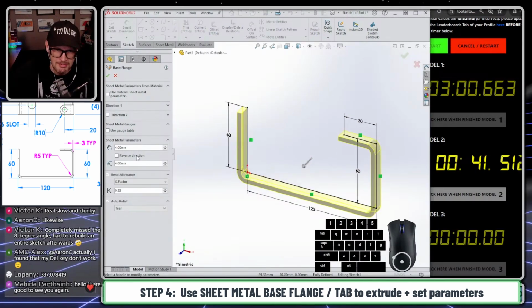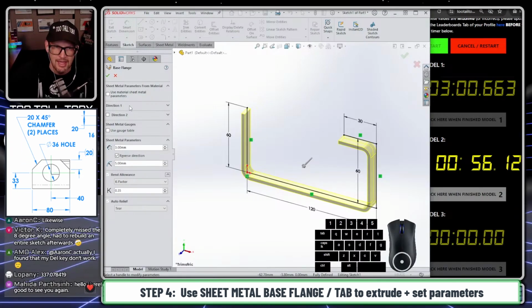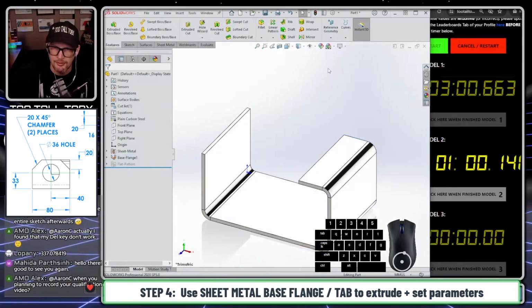If you're doing a lot of sheet metal, or if you're competing in a tournament that has sheet metal, that's going to be helpful. Make sure you reverse direction so the material is going the correct direction. We can put in our value of the wall thickness here, 3. Use the tab key to advance here. Make that inside bend radius 5. And finally, we can input our depth of 80. And we're done with that first feature.